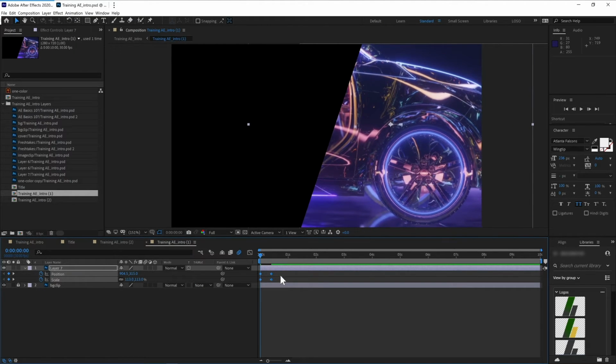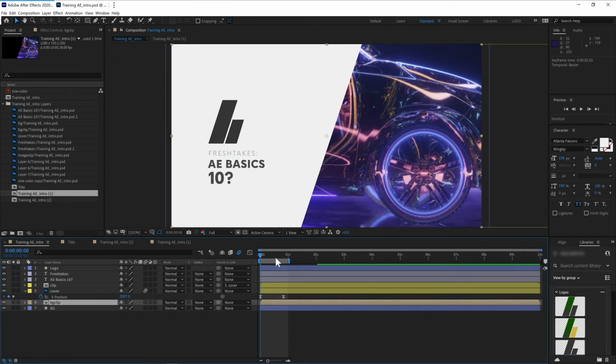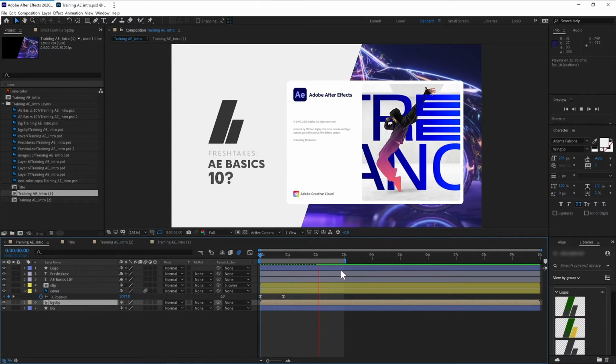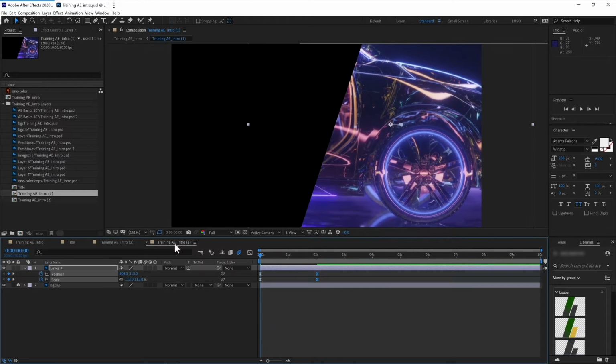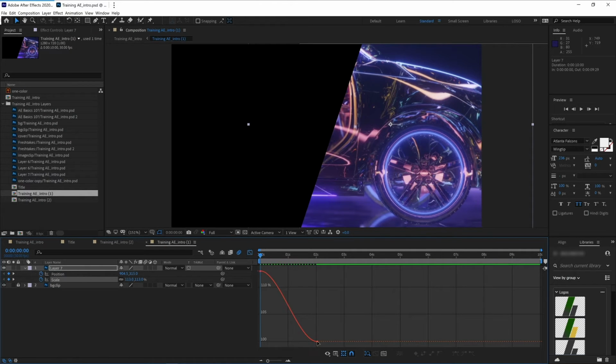So I'll select all those. You can press Shift F9 or just right click, keyframe, and easy ease. Let that happen for about 2 seconds and go back into the main comp. Let's bring this out to about 3. Okay. And again, I want that to be smoother. So if I go into my graph editor, I can smooth that transition down a bit.